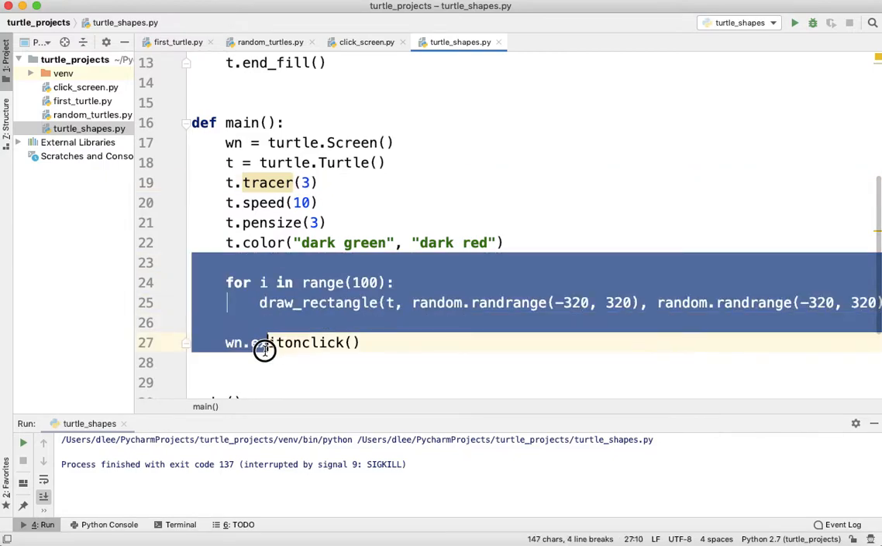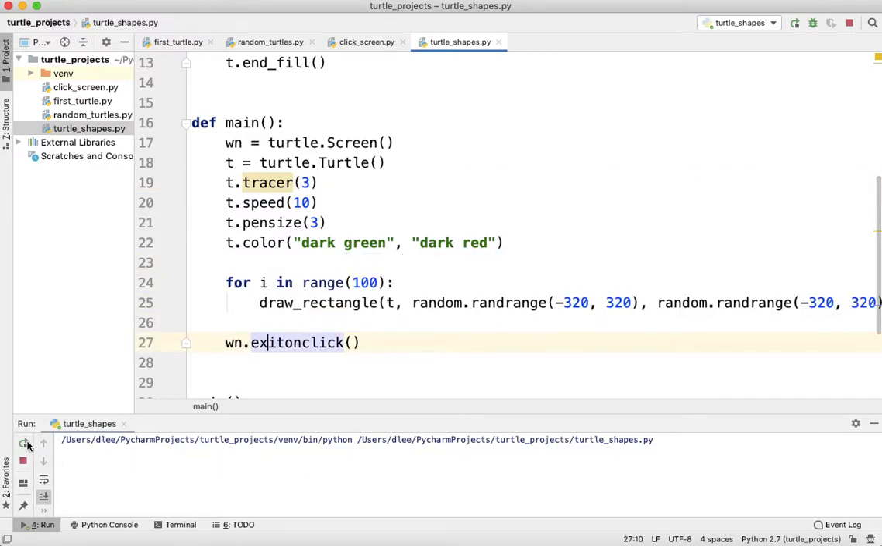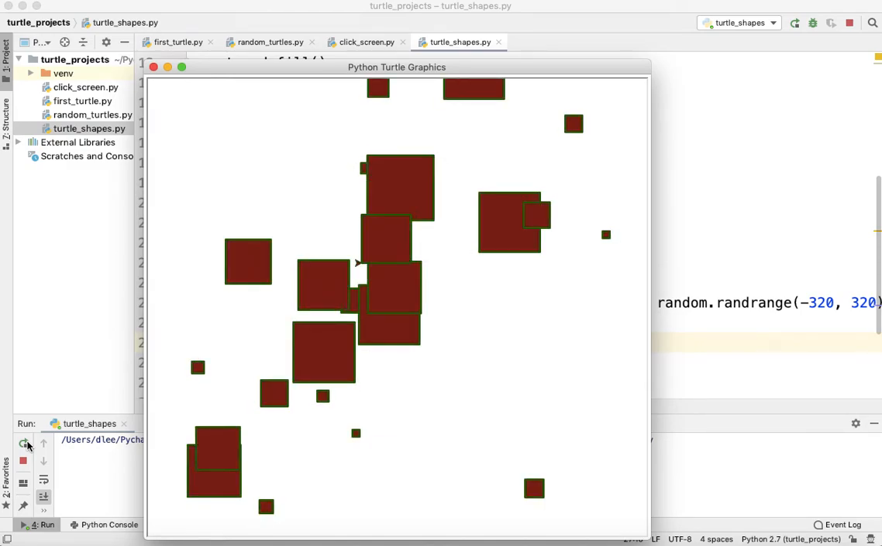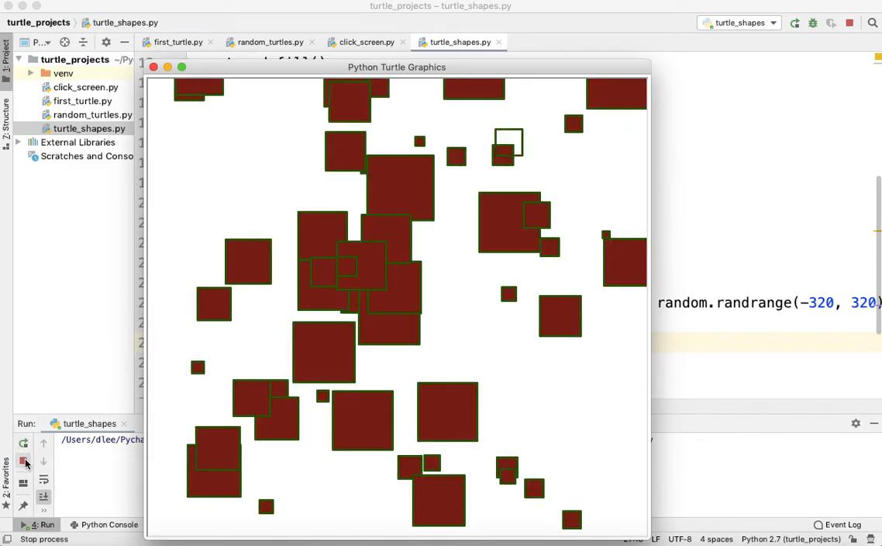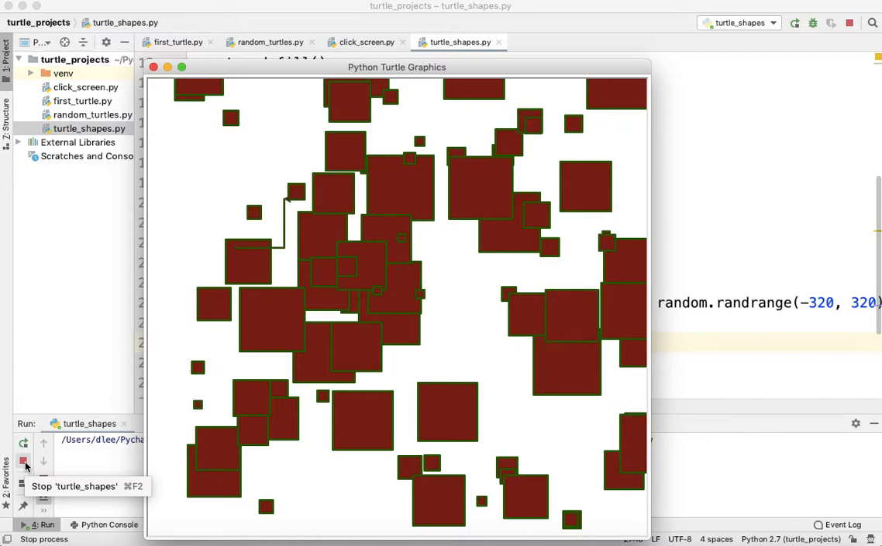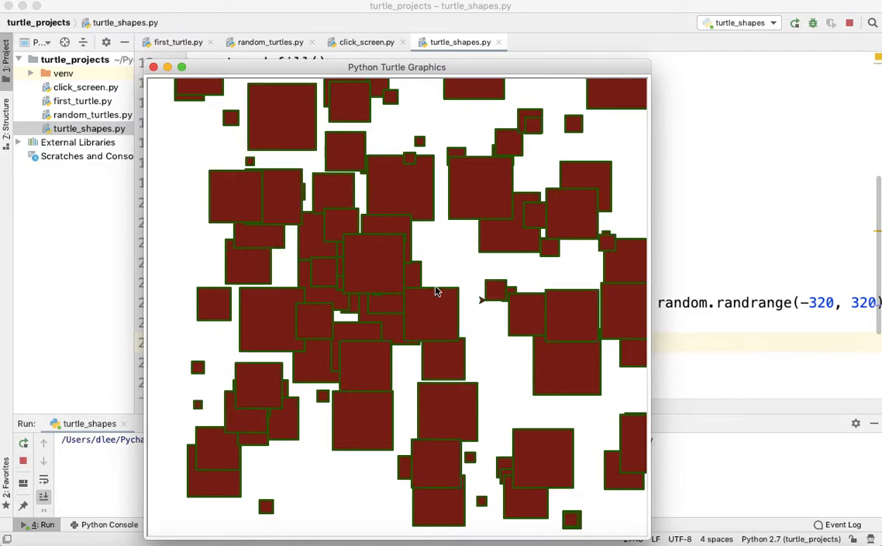Okay, so now let's go ahead and run our program, and you can see it's very fast. And why is that? It's because it's not having to animate the turtle 3 times in order to draw 3 movements. It just needs to animate the turtle 1 time to draw 3 movements onto the screen.